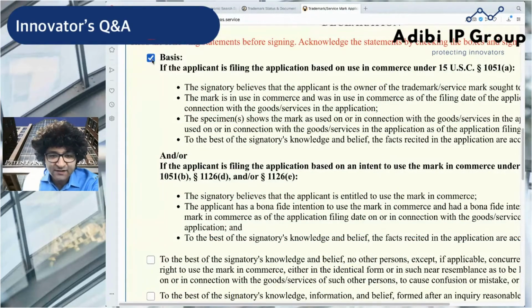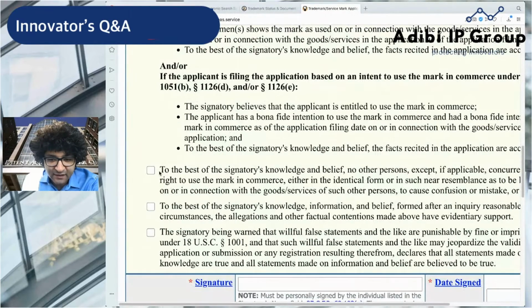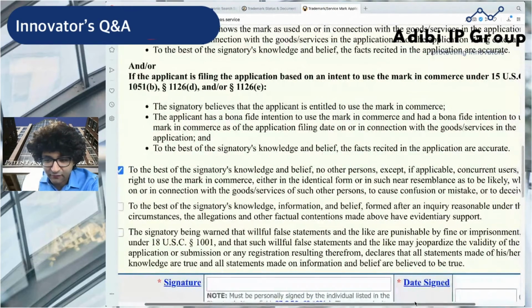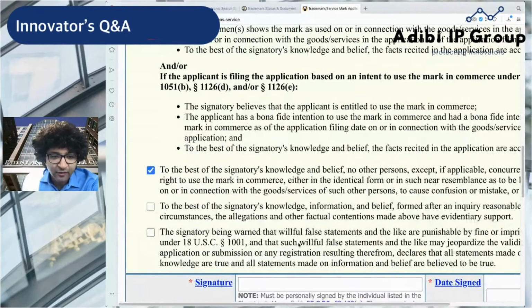The first checkbox is just saying that you understand this is a Section 1B application, so you have an intent to use the mark in commerce. And this checkbox is saying that you have a right to use the mark, that someone else isn't using the mark for similar goods and services that would create confusion in the marketplace. And this third one is saying that there's actual support for what you stated in the application.